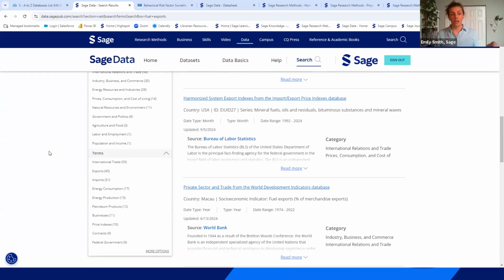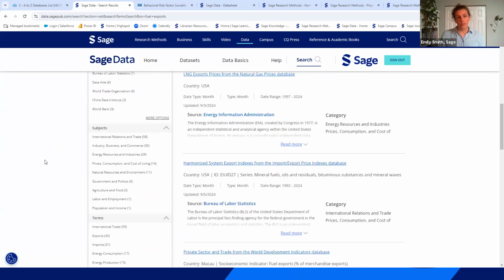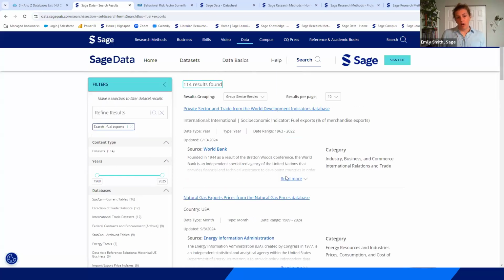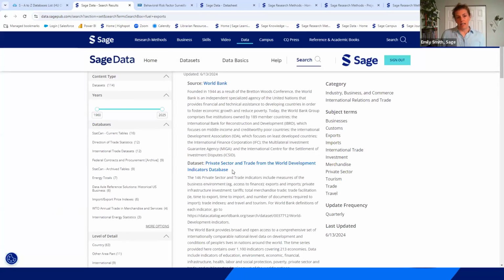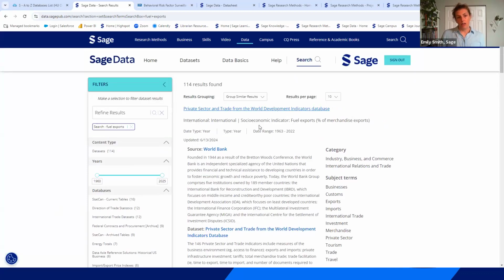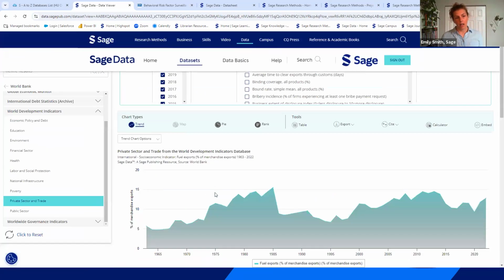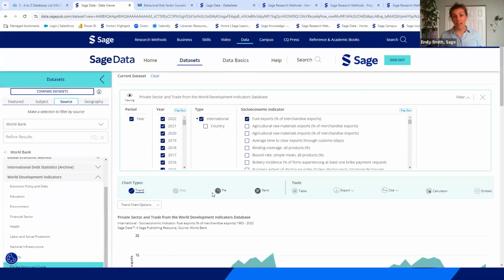So there are a lot of ways to use the filters to get to very specific data. You can also explore these, and you get all the information about the source and a data set right in the search results page as well. So I'm going to go ahead and go to this one. This is the World Development Indicators database from the World Bank. And I think this is just a great one for a lot of international data.